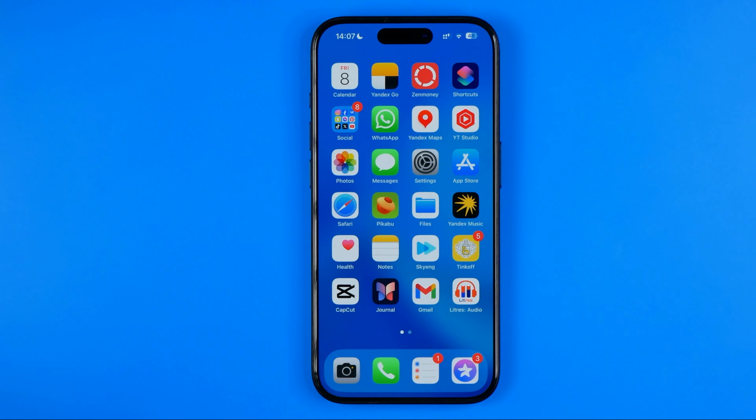In this video, I'm going to show you how you can easily lower alarm volume on an iPhone. Be sure to watch the video to the very end so you don't make any mistakes.